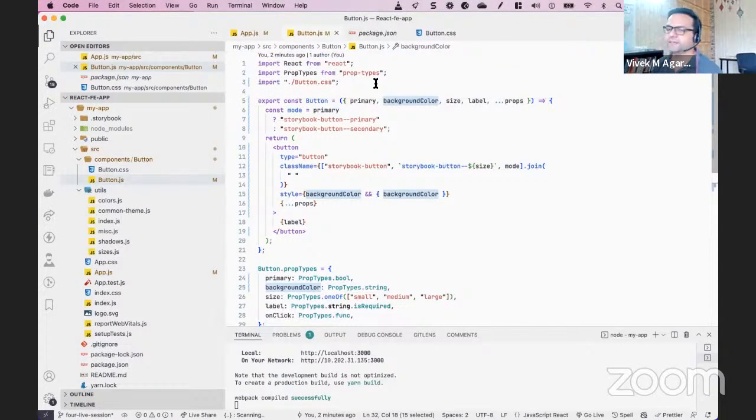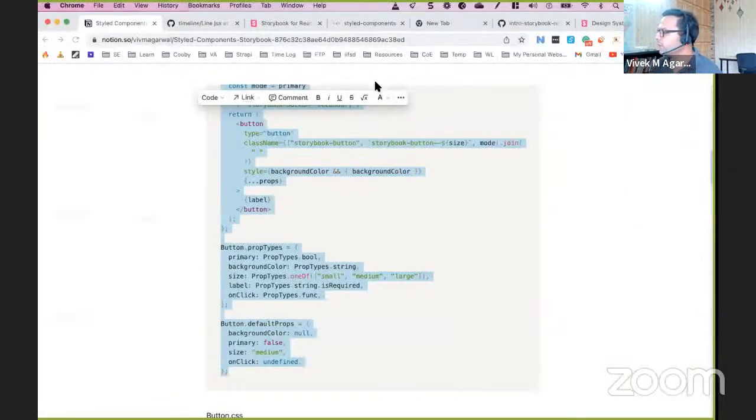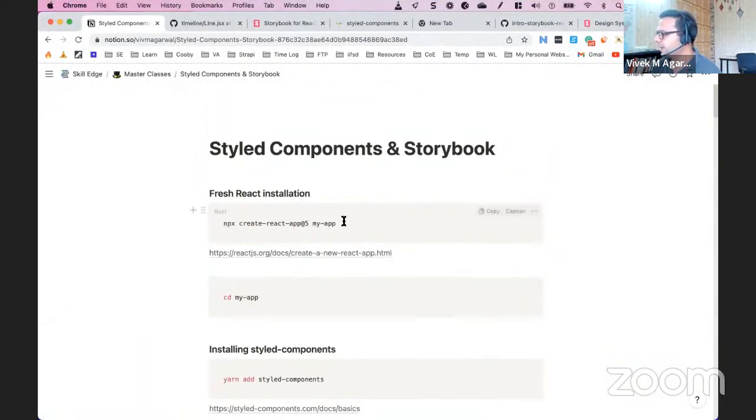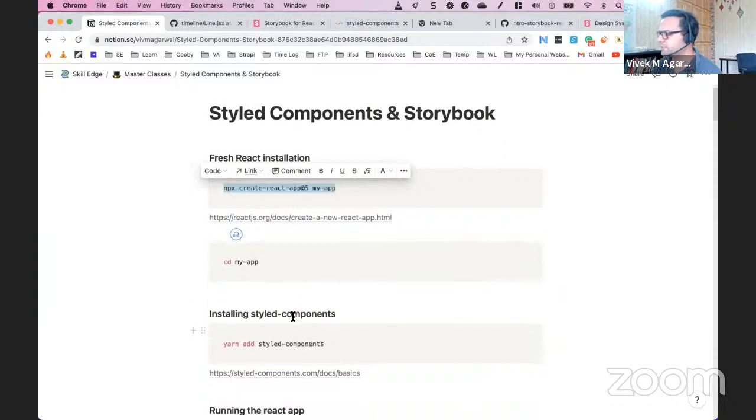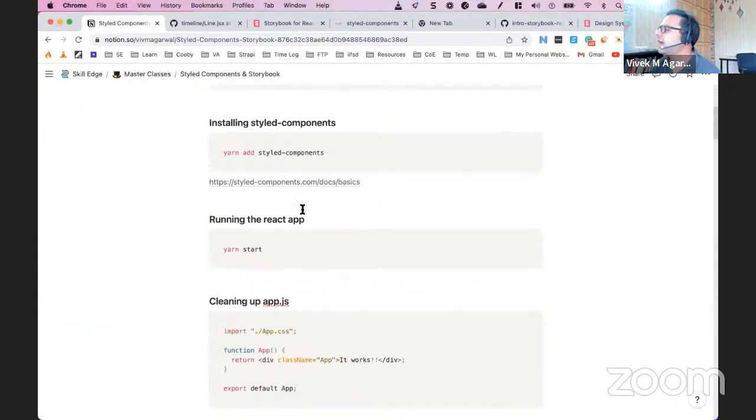Now let's first convert this to styled components so that we can experience the power of styled components. Okay. And then we'll move to the Storybook thing. So until now, what I have done is I have created a fresh React application, nothing special. And I have just installed styled components using yarn add styled-components.